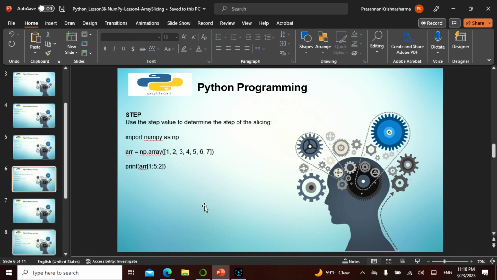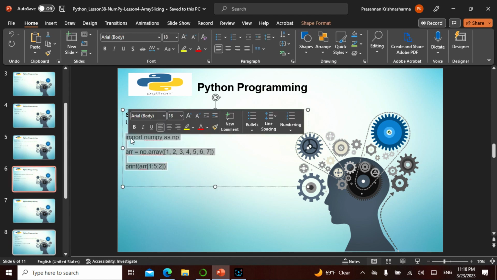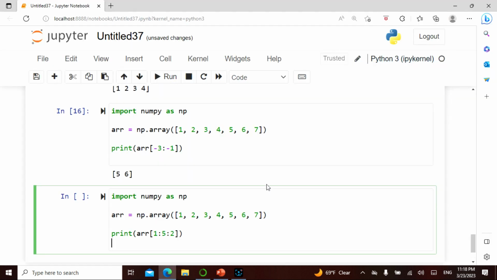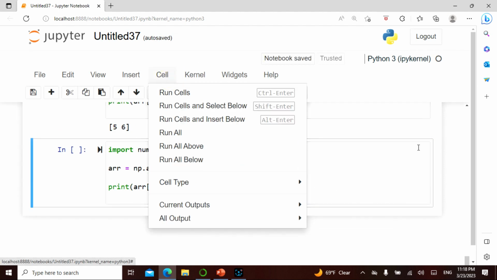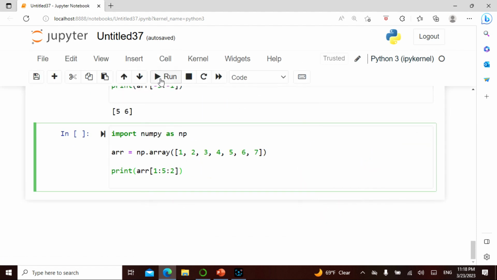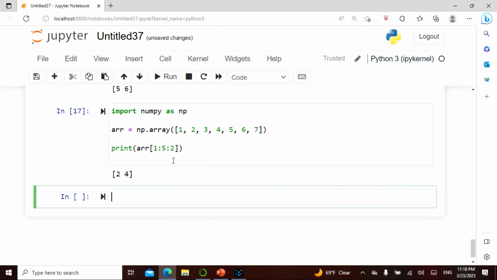We use a step value to determine the step of the slicing. What does it mean? Let's see. The same as before up to this, and then this is a step: from 1 to 5 in steps of 2. When I run this, see, 2 and 4. So 1 to 5 in steps of 2 gives 2 and 4. There are only 2 hops here. That is what they mean by step.